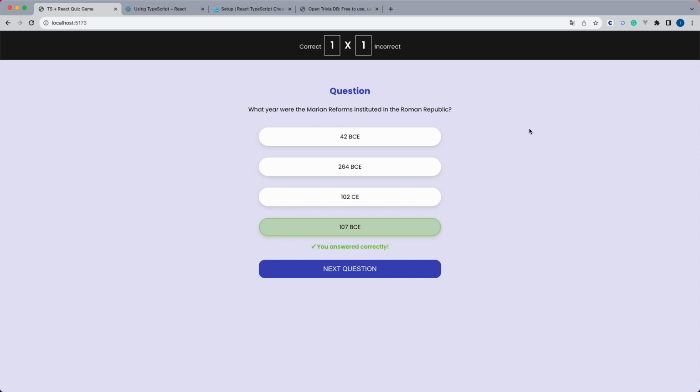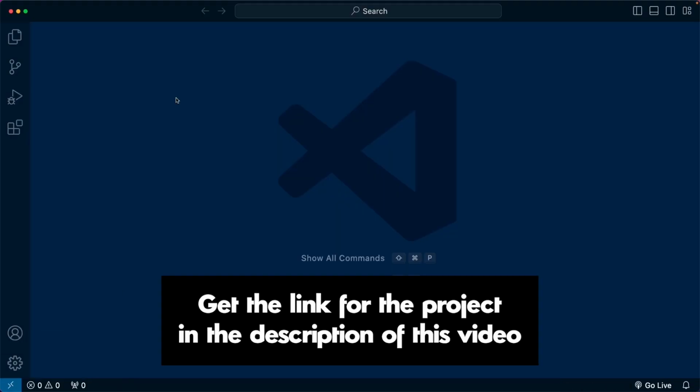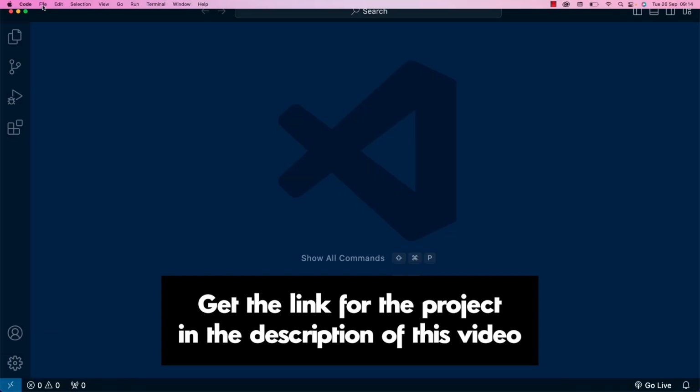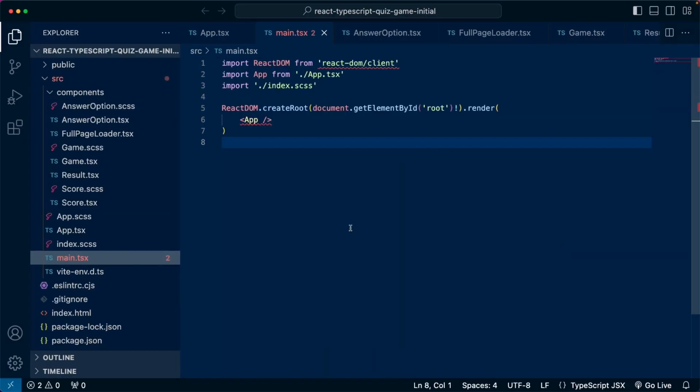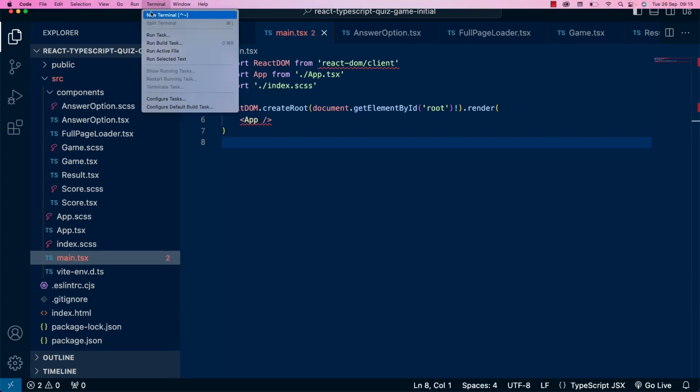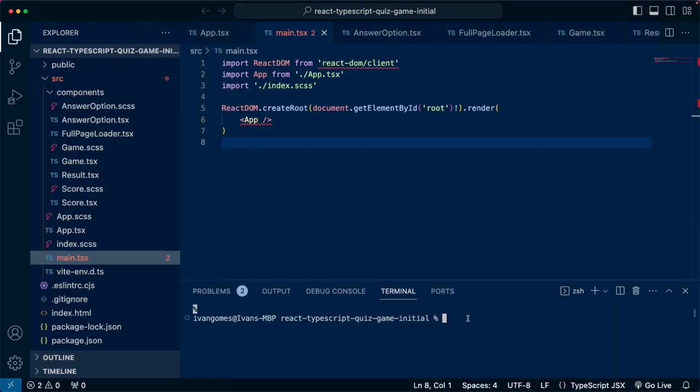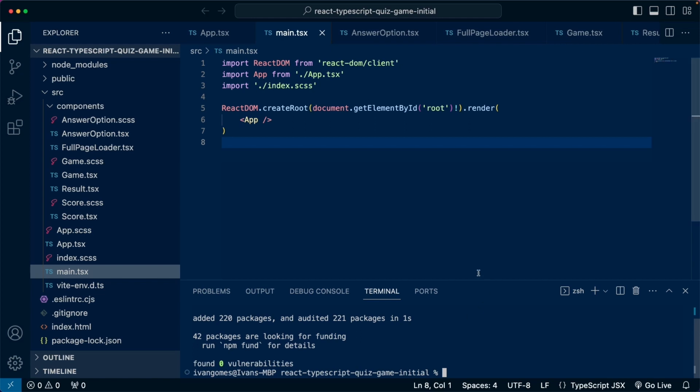Now let's open the initial version of Visual Studio Code so we can get started. So make sure to download the zip file. Once you download it, just go to File, Open Folder, and you can then open the React TypeScript quiz game initial. Now here we have a few errors. This is probably because we didn't install all dependencies yet, so let's make sure to do that. Let's go to a new terminal and let's run npm i. Now we can see that all the errors are gone. Now let me run vite.